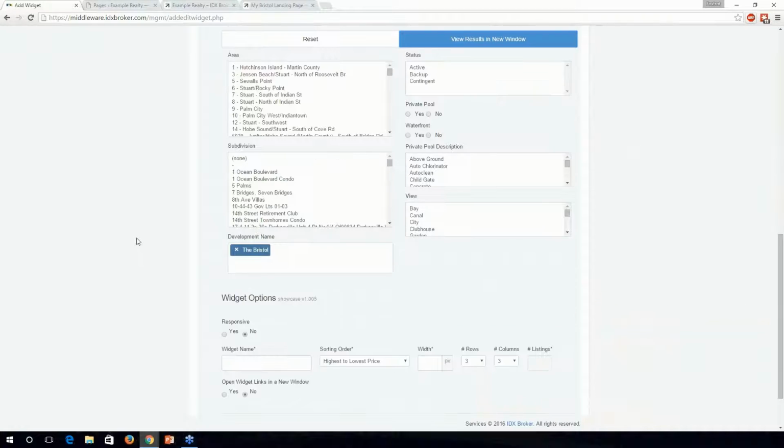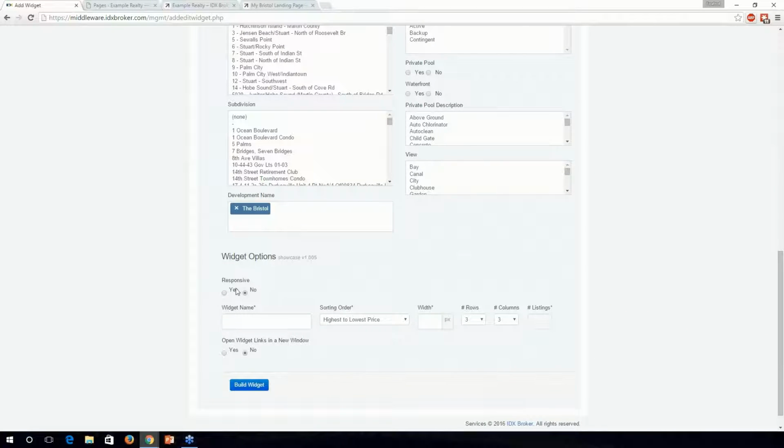Let's continue. We can go down into our widget options. You've got 2 options for this, responsive, yes or no. Responsive is going to allow you to choose the maximum number of listings, so you can put 25. Let's say there's 5 listings in there, it's only going to show those 5. If I only wanted to show 3, it's going to show the 3 and go by sort order, which is currently set at highest to lowest. So it's only going to show the top 3 listings by price.